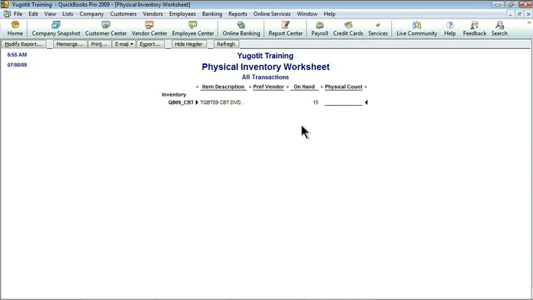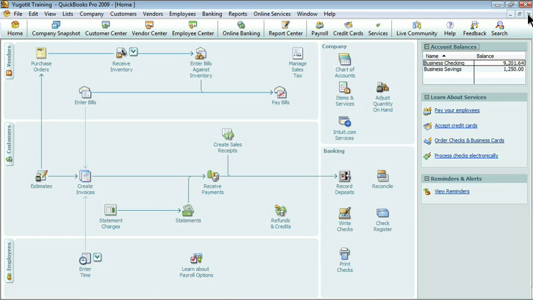A very simple form, but it beats the heck out of trying to write things down on pieces of paper or the other crazy things I've been seeing people do trying to take inventory. Use the tools that you have, and one of those is this particular worksheet. I'm now going to close out of the report, and we're going to get to work actually making adjustments.